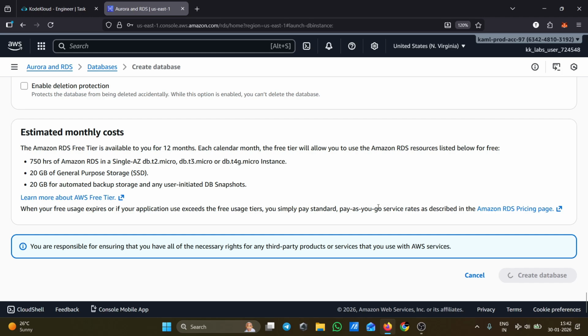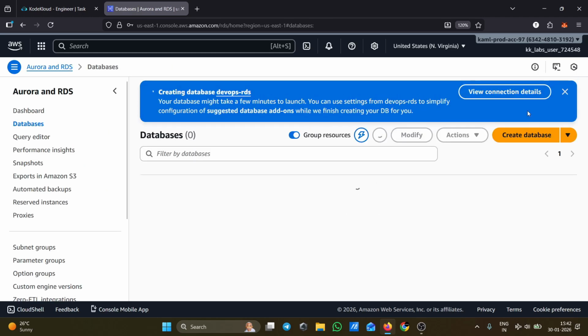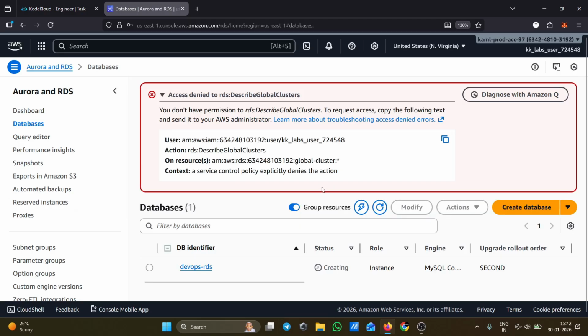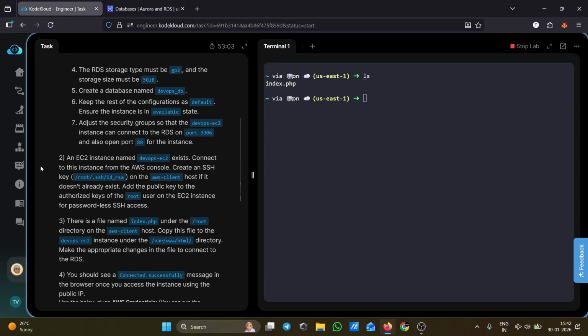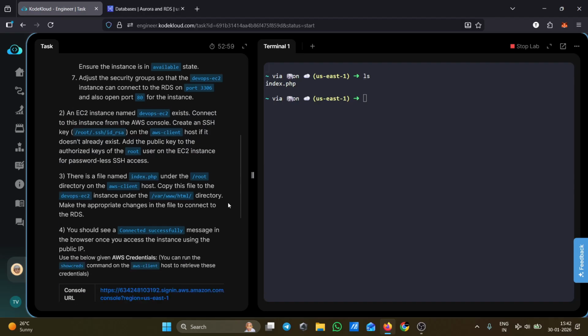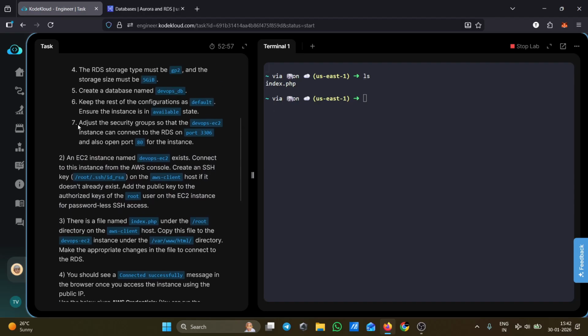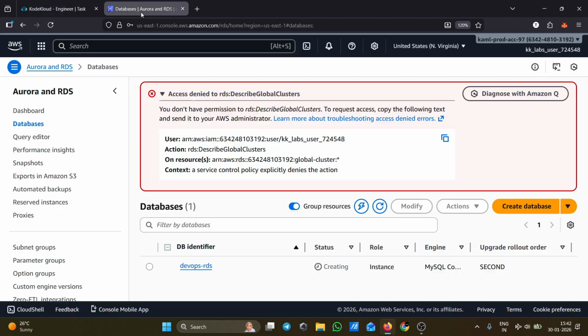Now the creation of the database will take time. We have to wait until the status becomes available. Before that, we can perform the second task about the EC2 instance. Just adjust the security group of the EC2 instance.